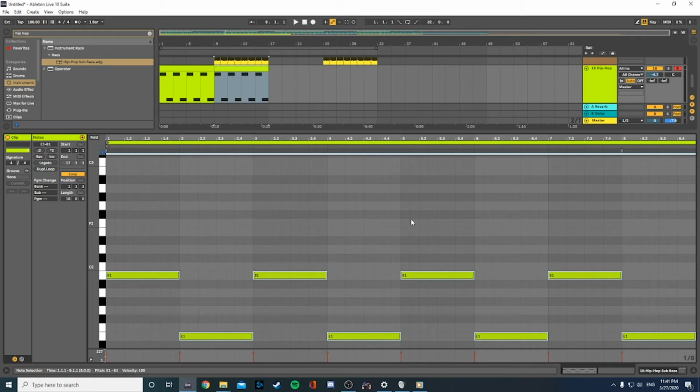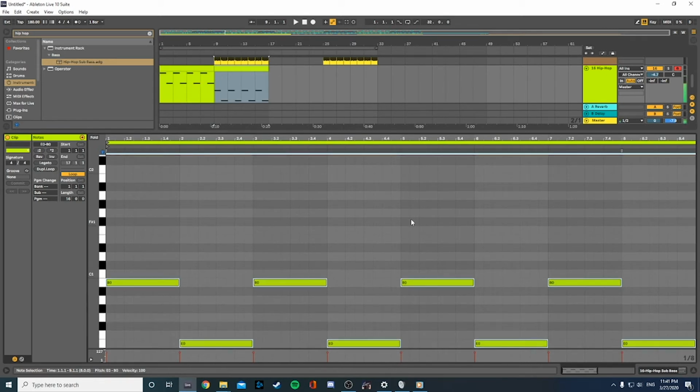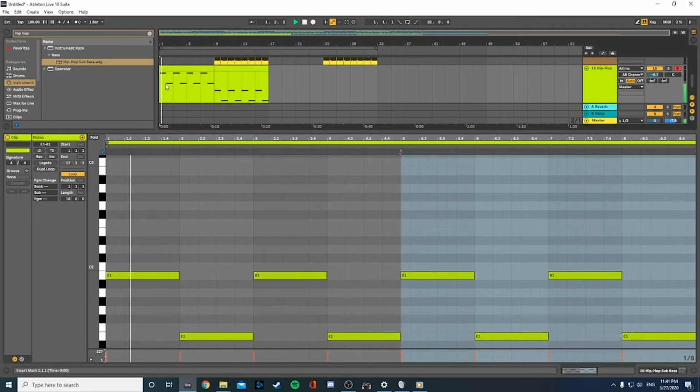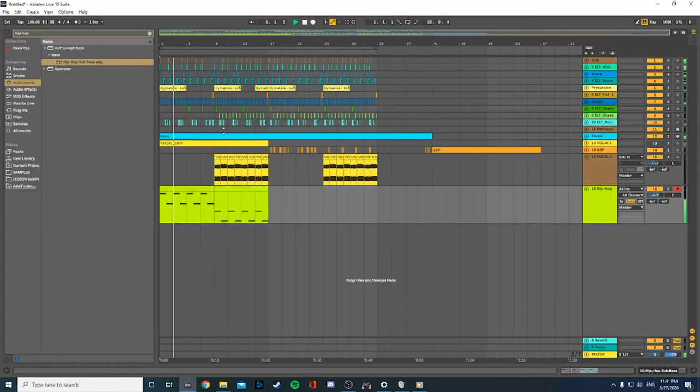As you see on the screen, it's B1 and E1 right now. Let's go ahead and put it an octave lower. It's B0 and E0 now. Now let's hear back what that sounds like. Sounds pretty happy so far.